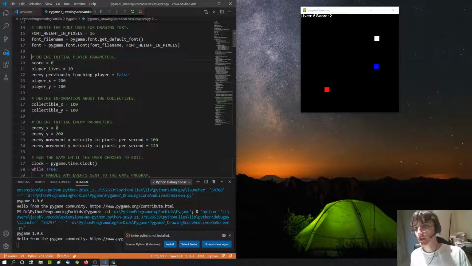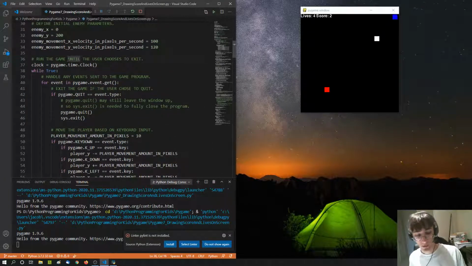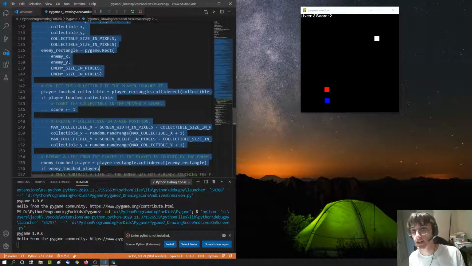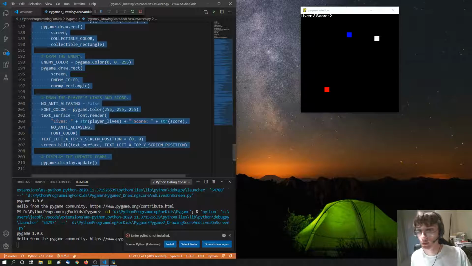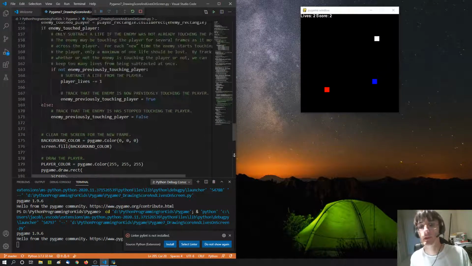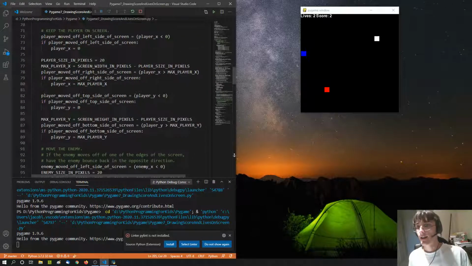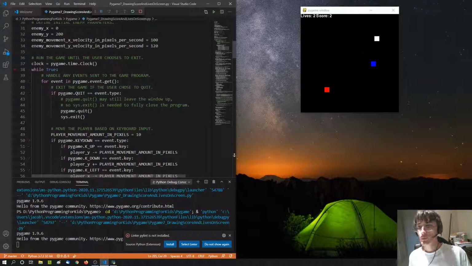Then we initialize a bunch of variables that control the different things about our player, the collectible, the enemy, and so on. These are variables we're going to update as the game goes on. And then we enter what is known as our main game loop, which has a lot of code. We're up to over 200 lines in this program thus far. Once we enter this game loop, it's going to continue to run until our user chooses to quit, and otherwise it's going to continue to update our game.